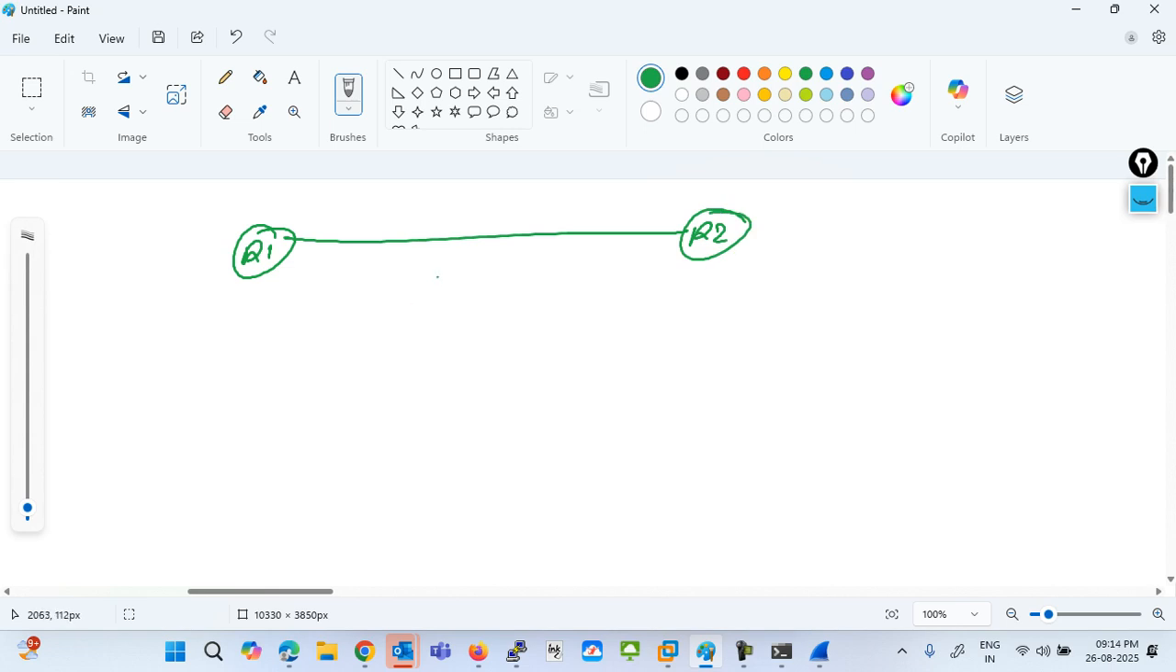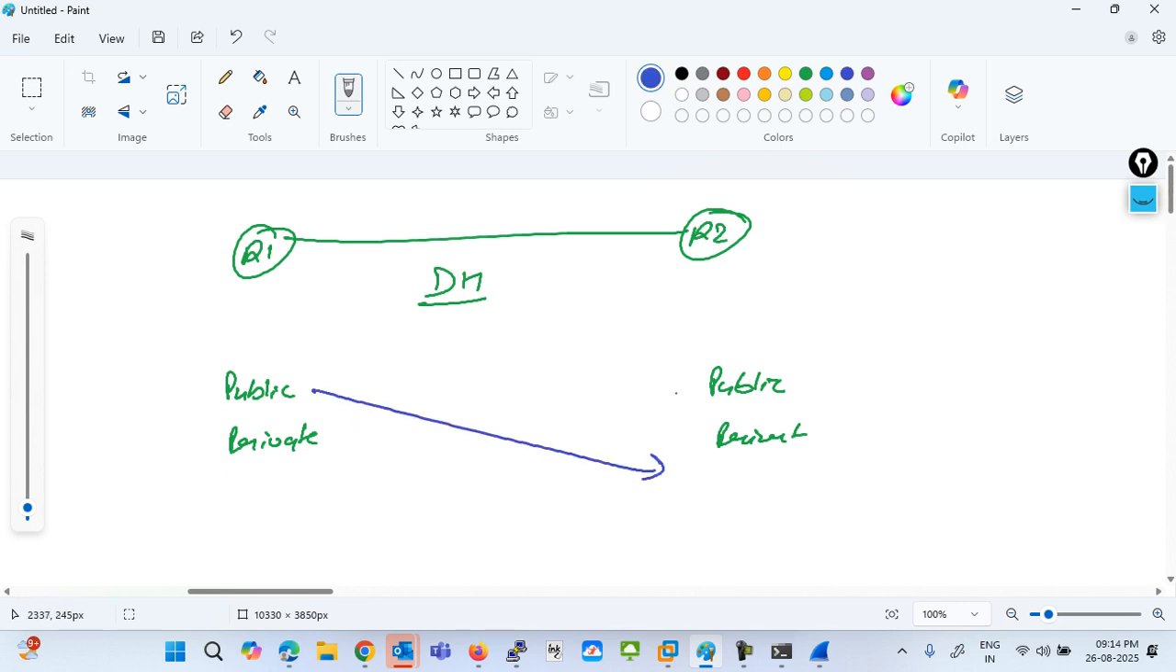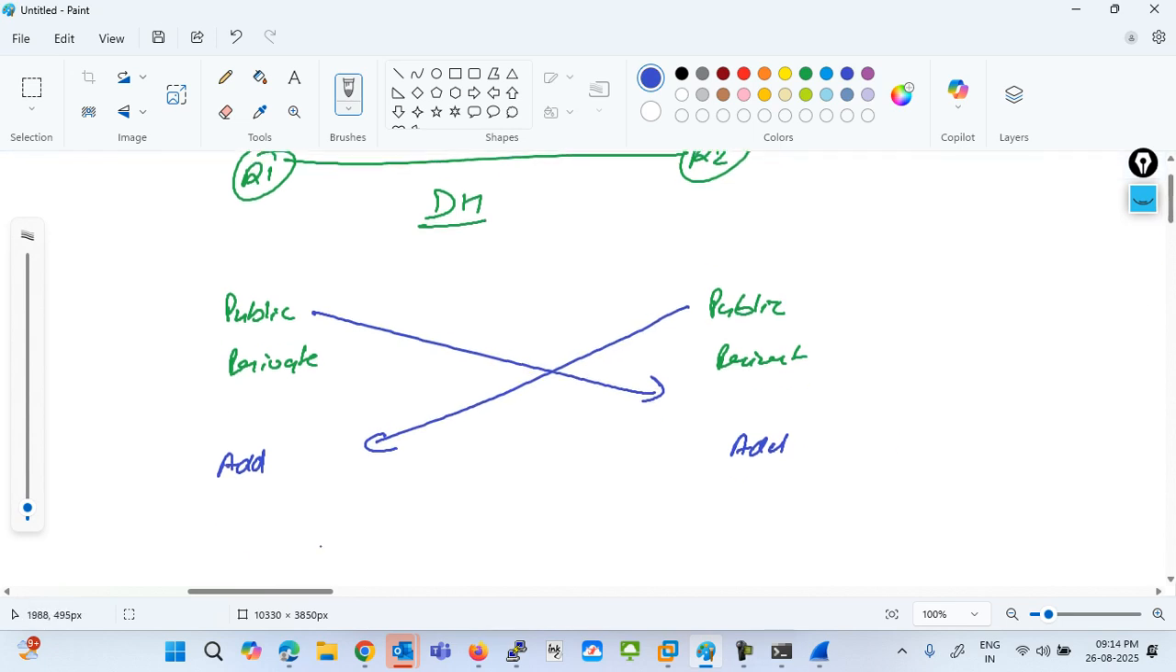This is one router, or client or server, you can say. This is R2. If they are using Diffie-Hellman, they have one public key and one private key, and here also they have a public key and private key. Normally they share their public key with each other, and here R1 is going to add some other values to it, and R2 is also going to add some other values and recalculate another key with it, right?